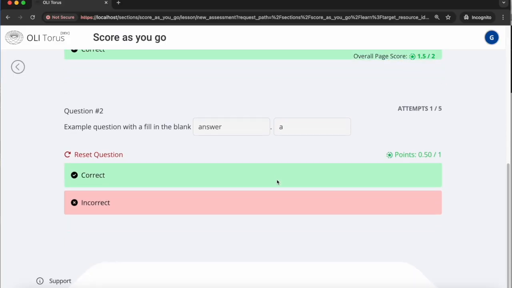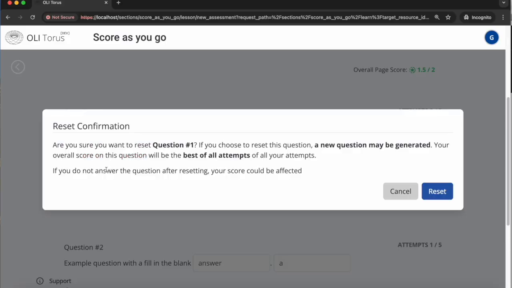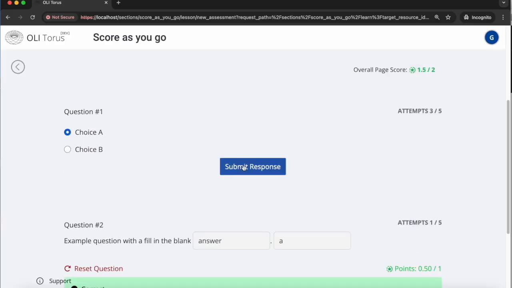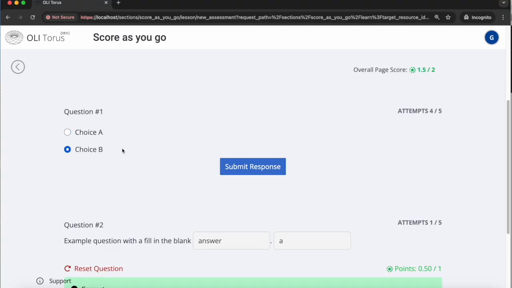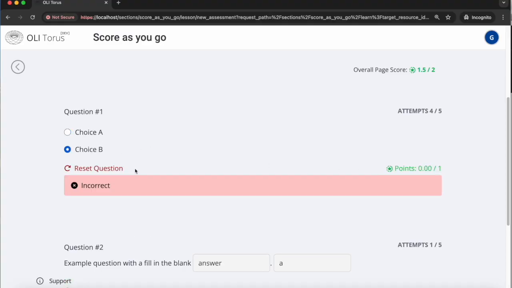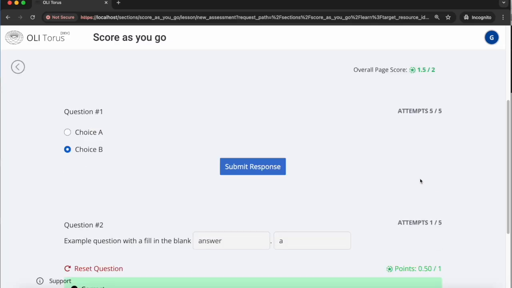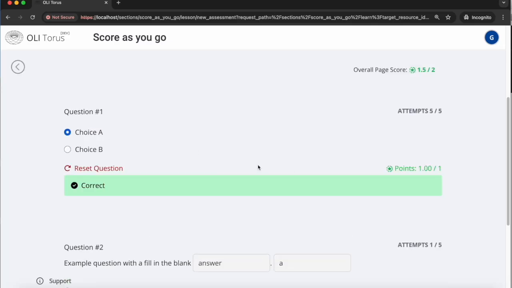And so why don't we just show this thing exhausting all attempts. Okay, so now I've taken all 5 attempts. I can no longer click reset. I answered it correctly the last time, but the scoring policy is set to best, right? So even when I answered incorrectly on that 3rd attempt, my score didn't go down, because it's taking the best result out of those 5 attempts.